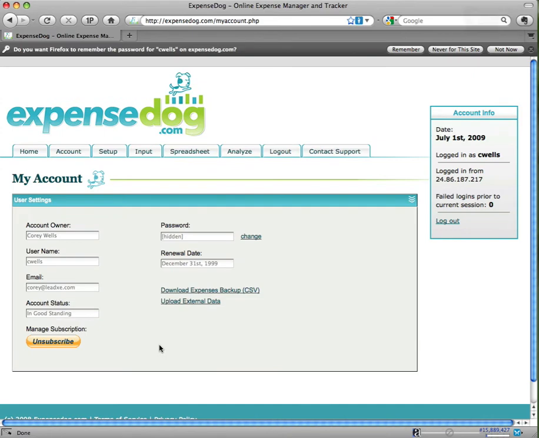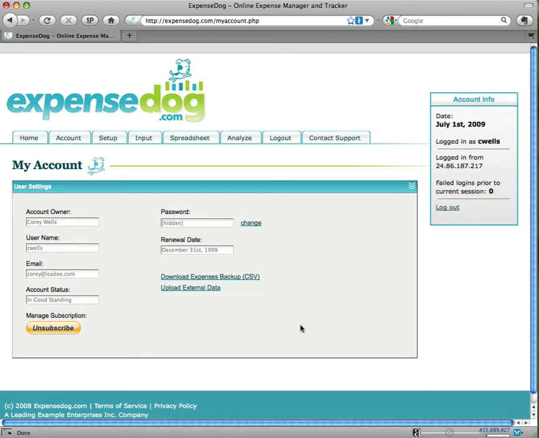Okay, so I've gone ahead and I've logged into my account. So there's a couple of things I want to show you on the account page. The first is this download expenses to a backup file, which is a CSV file. So at any time, you can take all the expenses you've inputted into ExpenseDog. You can download them. This is terrific to back up your data. An important thing to do just to make sure you have on your system a copy of all your expenses. And I highly recommend you do that at regular intervals.